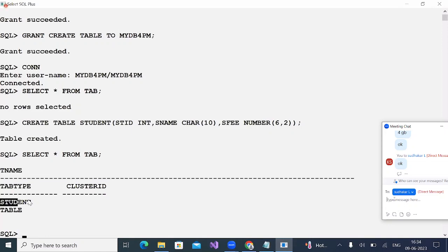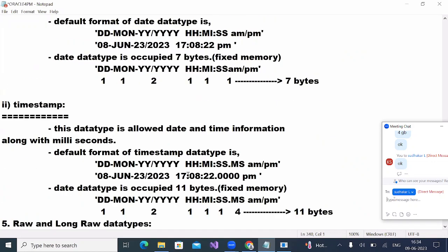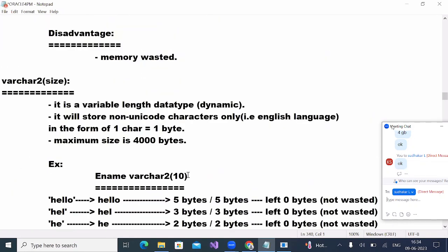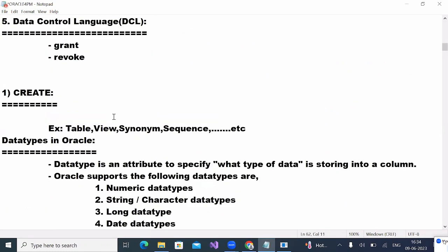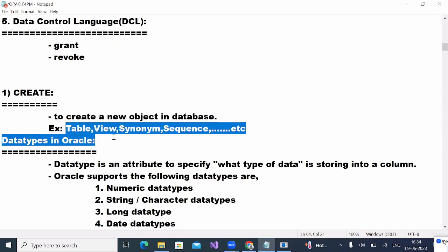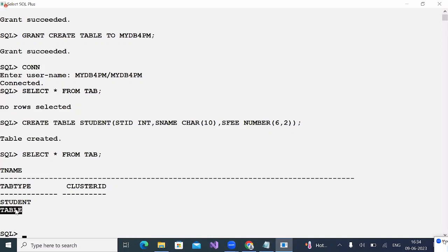TNAME means table name, and this student is which type of object? Because, can you remember, in databases we are not creating only one type of object, we create so many. To create a new object in a database, different types of objects we can create, like tables, views, synonyms, sequences. But out of these, which object am I creating here? Table. So that is called TABTYPE, the type of the object.